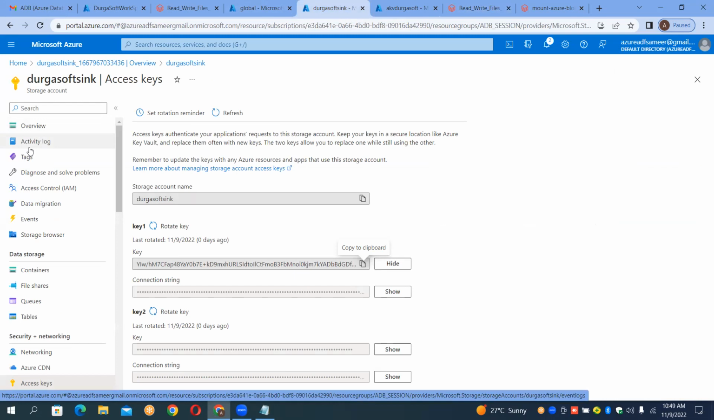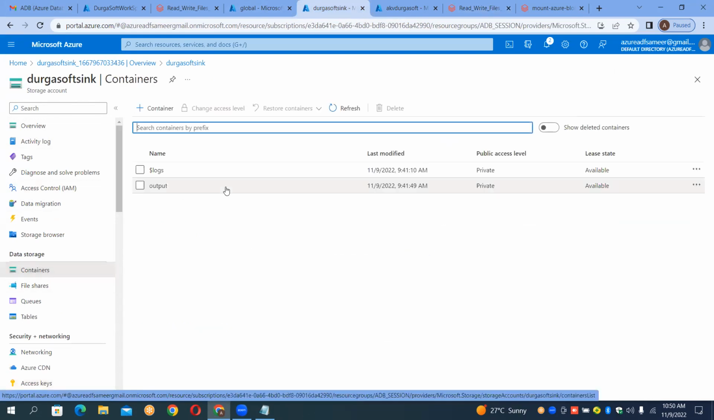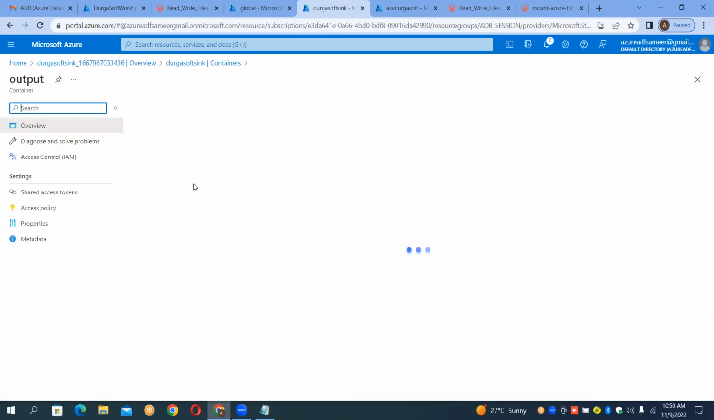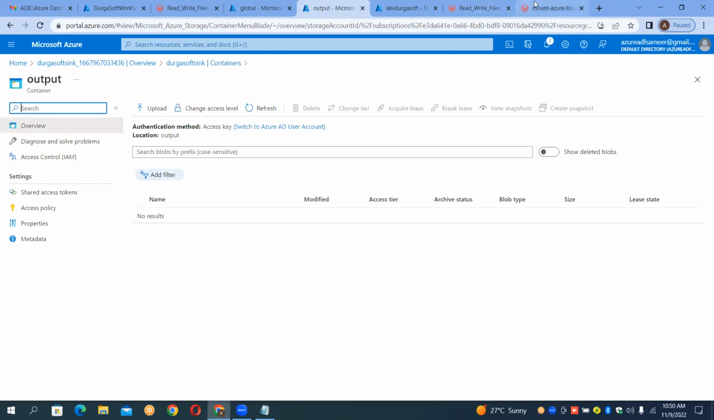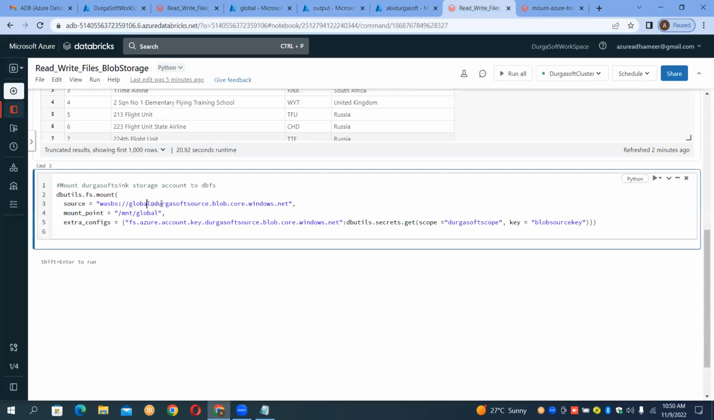I think out. So go here, tell me now, container. Output is the container, okay? Open this output container. Nothing is there. So go here now. Give the container name here. Instead of this one, global. Select as what? Output.